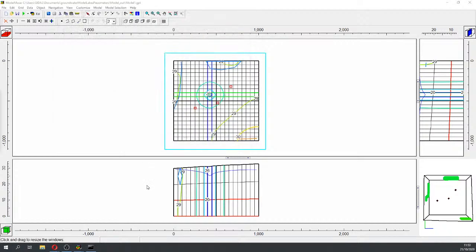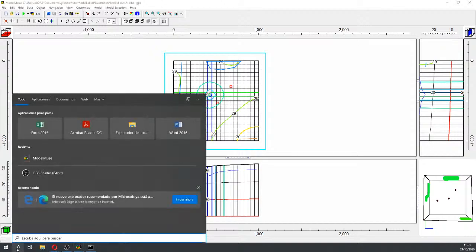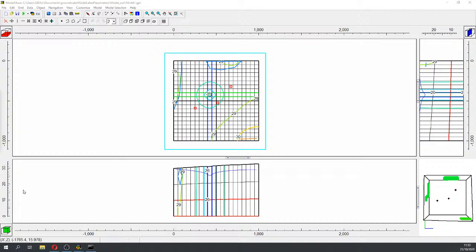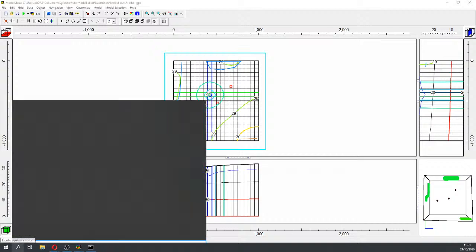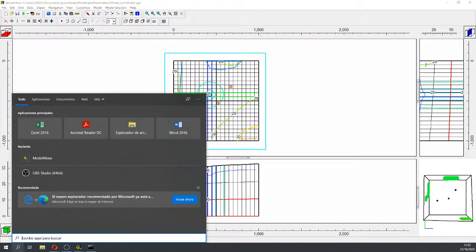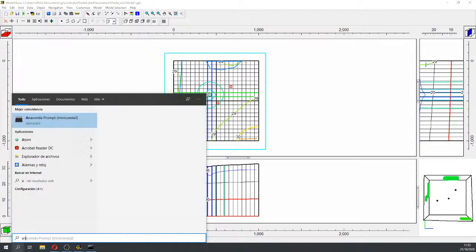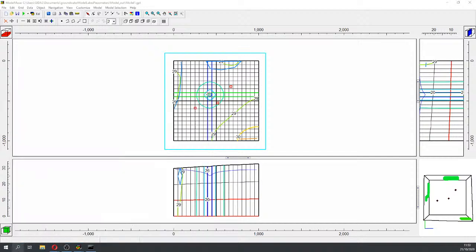Okay, great. But something more interesting than this is that we can actually get how much water comes to the pumping rate from each layer. So what is the percentage of flow that comes from each layer to the well? Let's do this with Anaconda Prompt.